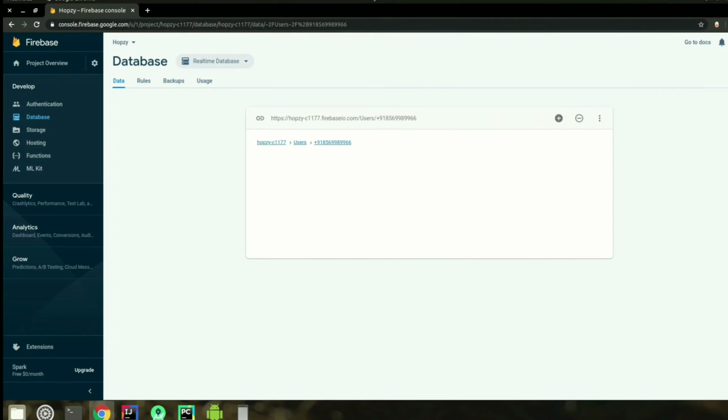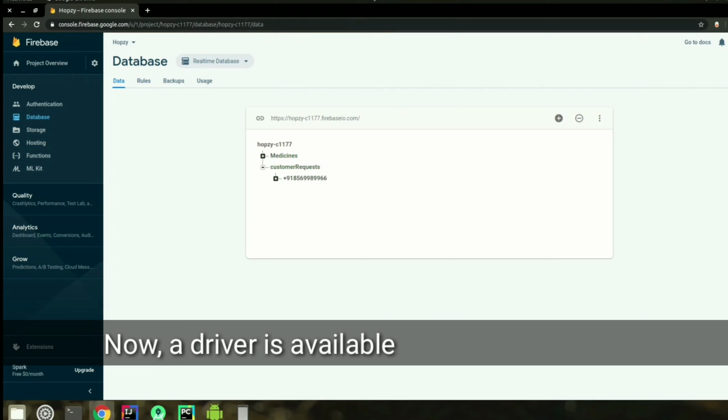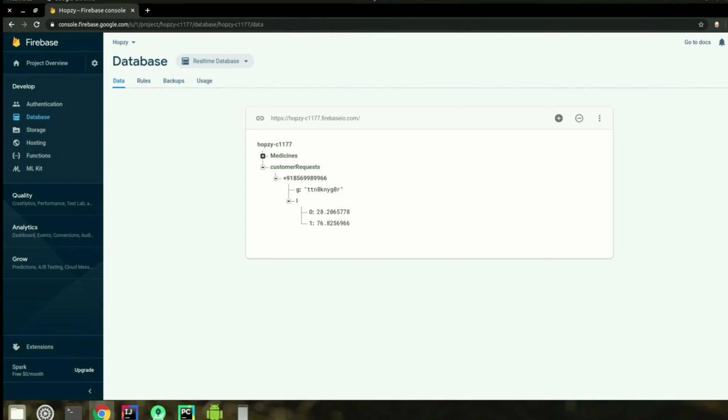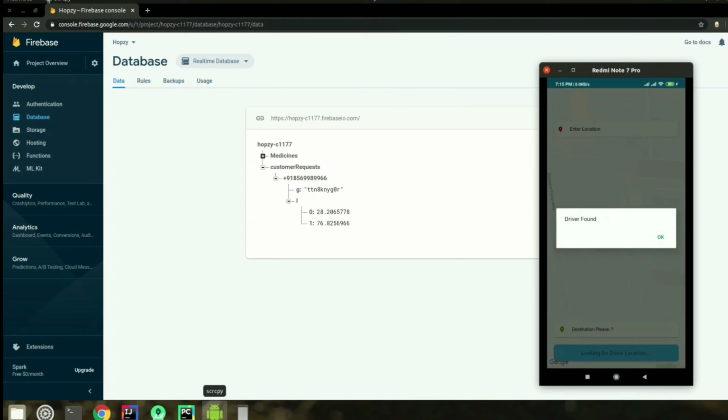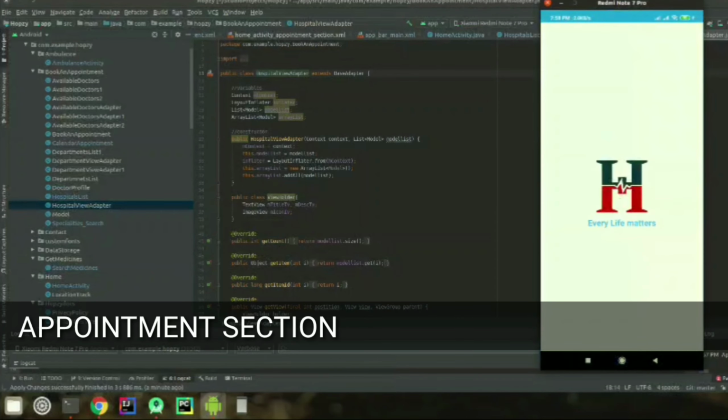Now, as we can see, there is a driver available with its latitude and longitude updated every 5 seconds. Now we will try to search for an ambulance using our app. In this case, a driver was available and the driver was found.